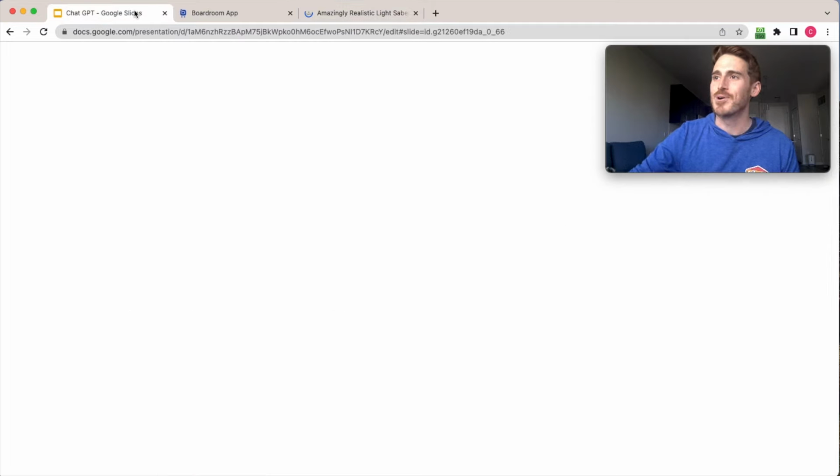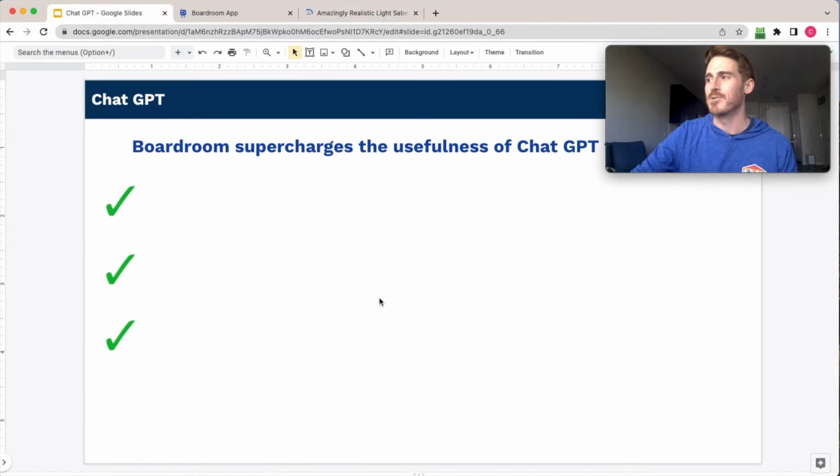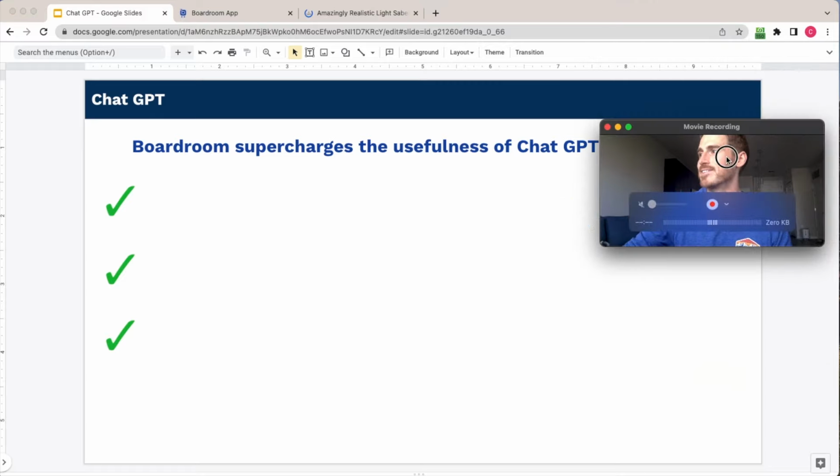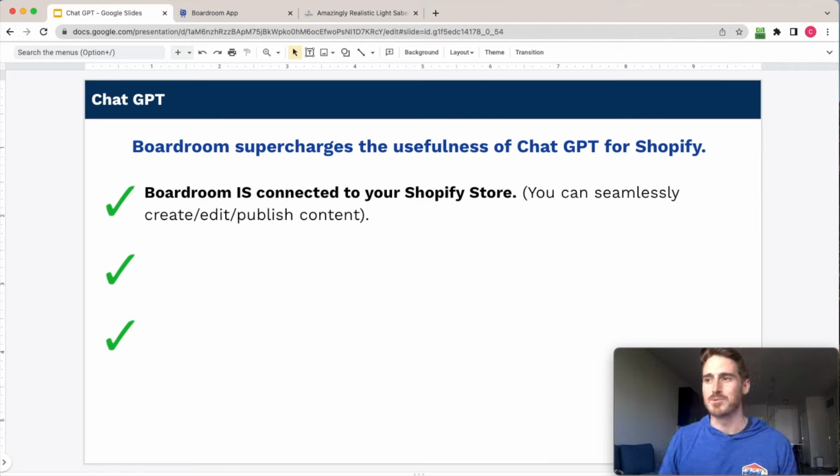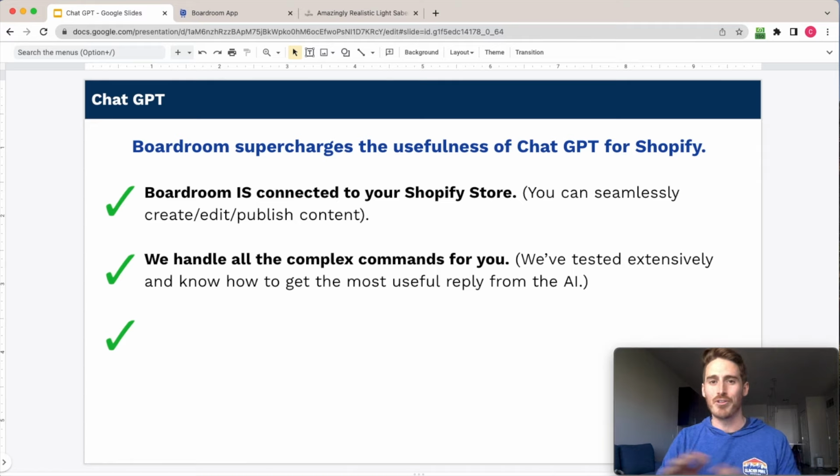So just to kind of flip back and maybe recap what we just looked at and talked about here in Boardroom. So number one, these are kind of how we solve these problems. Boardroom is connected to your Shopify store, so you can really seamlessly create, edit, and publish content directly from within the app. Two, we handle all the complex commands and AI training for you. So we become kind of your prompt engineer, if you will, and all we do is ask you basic questions about your business and your products that you know well already.